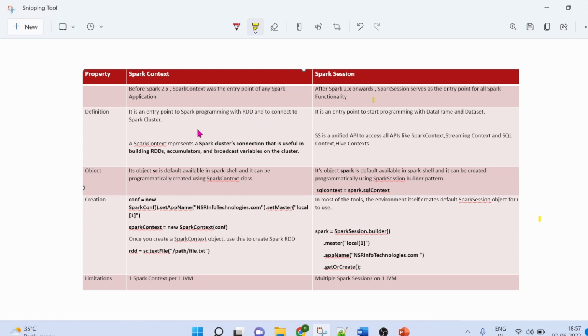Alright, not only that, if you want to work with any kind of RDDs, accumulators, and broadcast variables on the cluster, Spark context used to represent a Spark cluster's connection. Basically using these particular things, your Spark context will represent the Spark cluster's connection, and we can make use of it in building these RDDs, accumulators, broadcast variables on that particular cluster. One more thing, we have its creation and also its object.